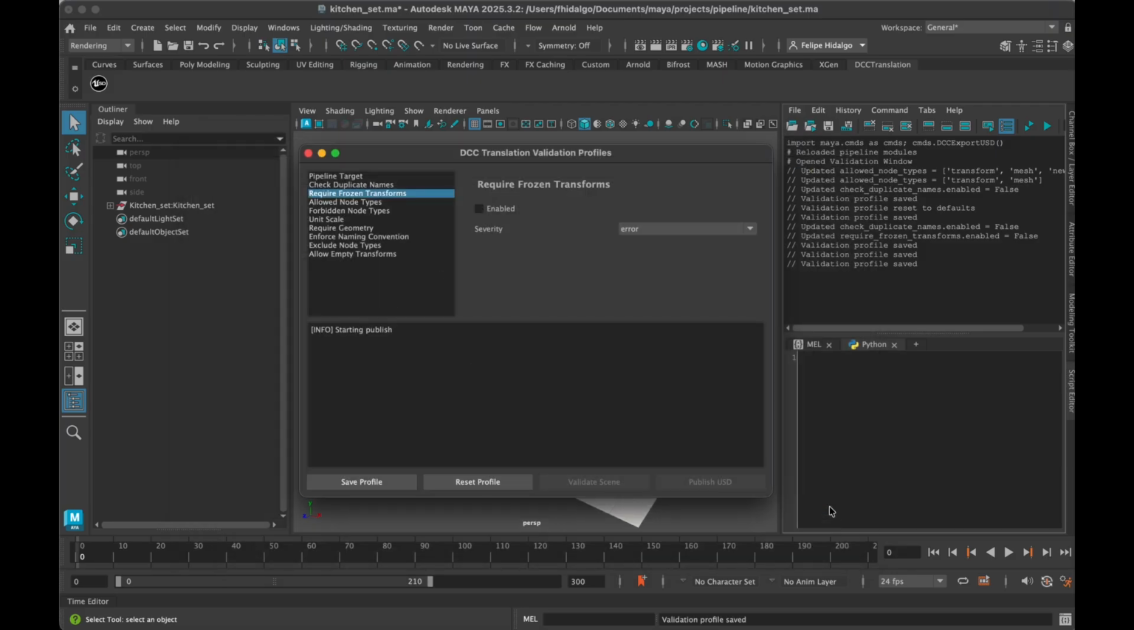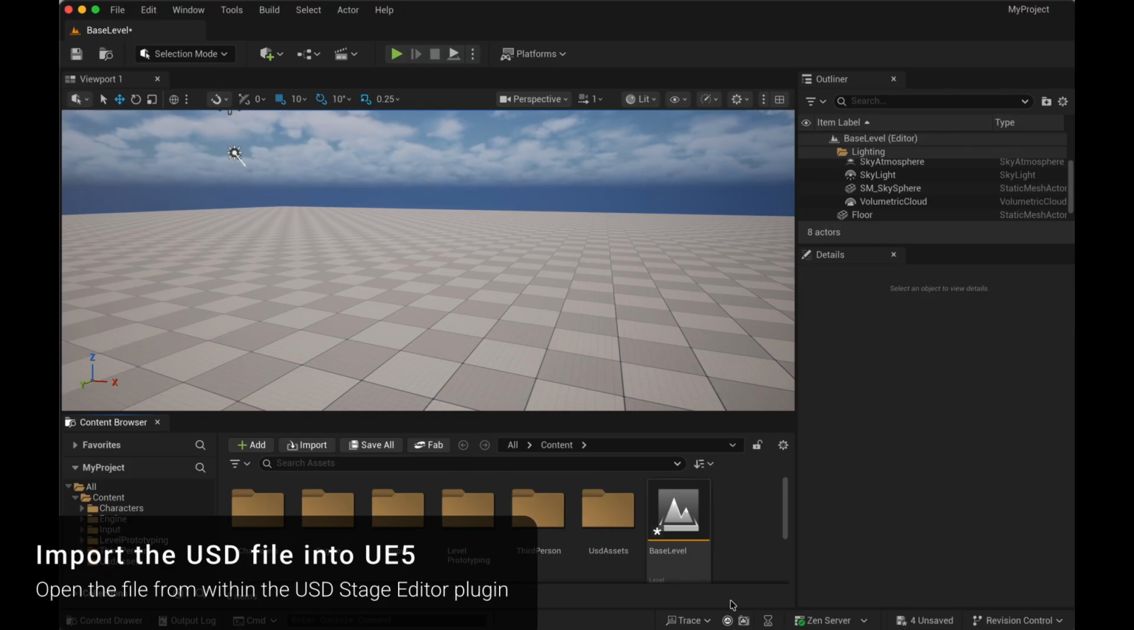Once we save the file, it's going to start the publish portion of the plugin. And as you can see, everything was completed as a success. We used the Mongo backend, and here is the location of our USD file. The next step based on the pipeline architecture would be to import our USD file into Unreal Engine.